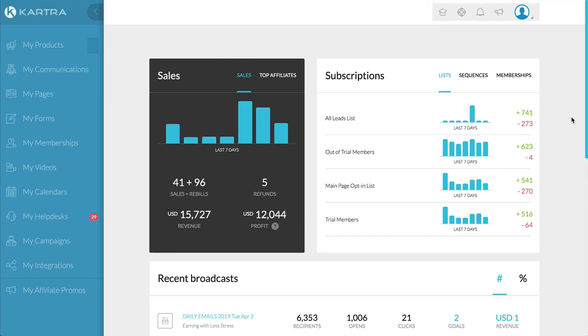Hello, everybody, and welcome to the full Kartra demo. My name is Elliot. I have created an account here that we're going to be walking through. It's got a bunch of assets I've created just to show you how cool Kartra is and all of the neat things that you can do inside Kartra.